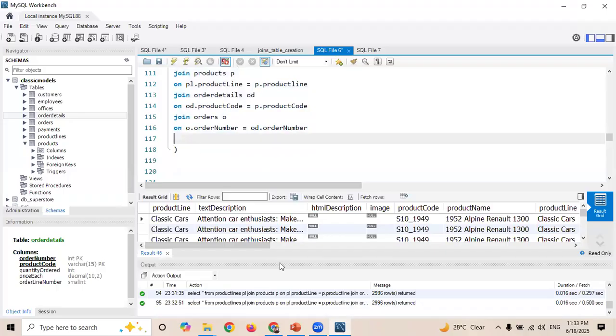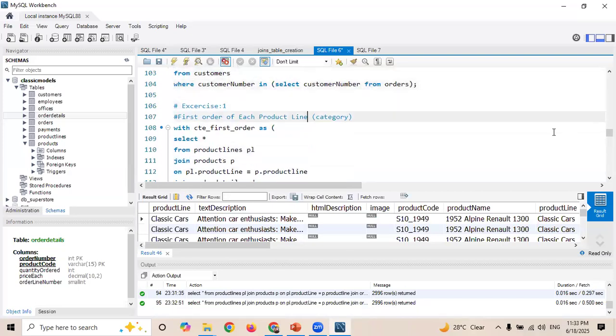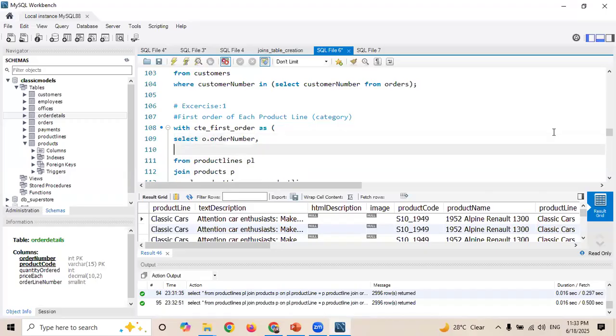But my query was to find out the first order for each product line, right? So I have to use the rank as well, because first I will give the rank and then I will get the first order number. So what things do I have to use? First I have to use the O dot order number, and then the second column I need is P dot product line, because I have to find out the category.